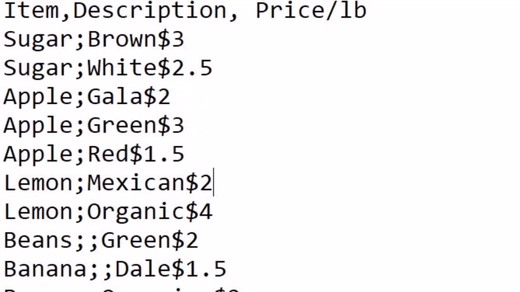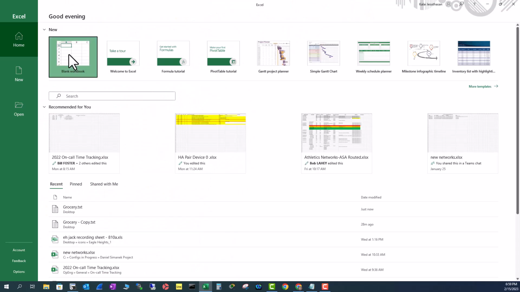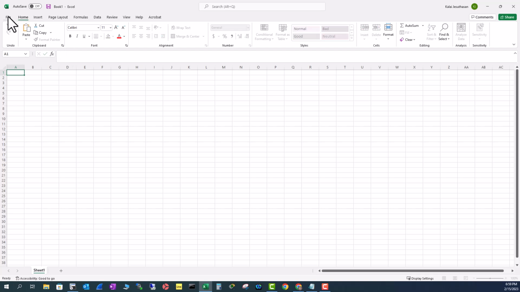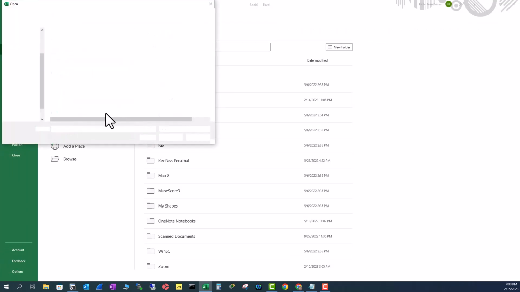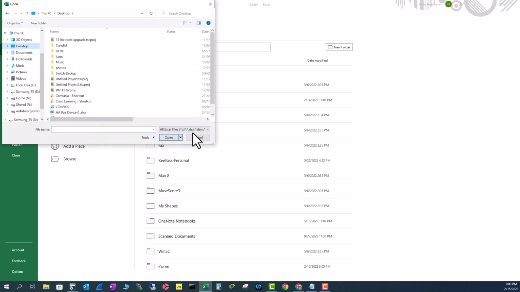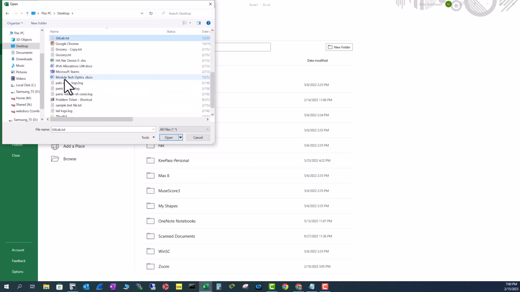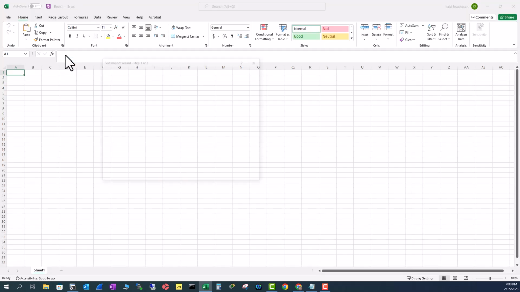To do that, open the Excel application, open a blank workbook, and go to File. Open that file like any other file, and it is going to be on the desktop. And make sure you select all files, because Excel by default will be looking for this extension only. Select all files, and now you type in G, that is a grocery. Double click on that file.